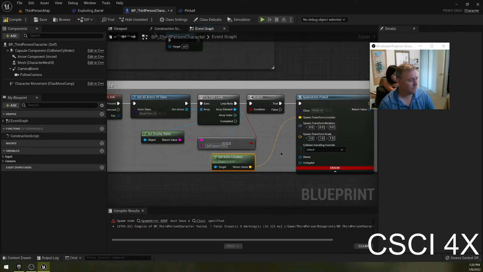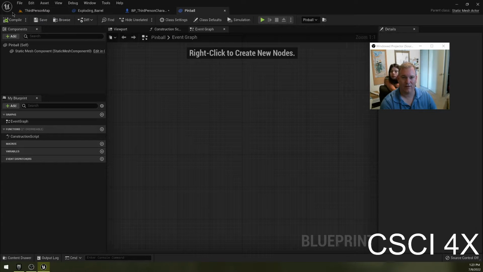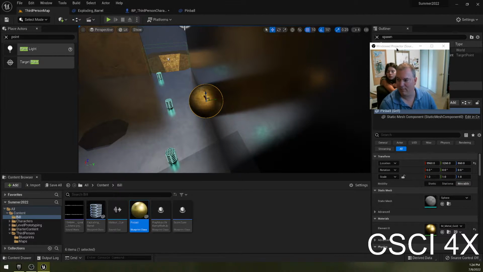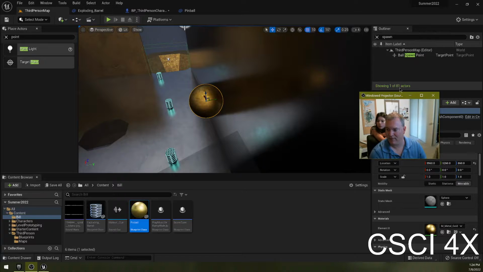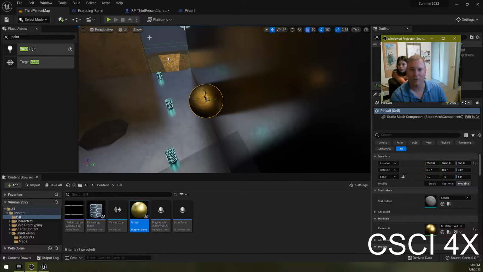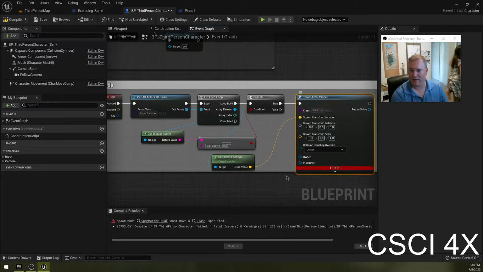Does that make sense? You made an empty ball with the name pinball, but it's not coming up in a class like yours. Did you convert it into a blueprint? It needs to be a blueprint. You can't just name something in the editor. You actually have to make a blueprint because spawn actor by class needs a class.